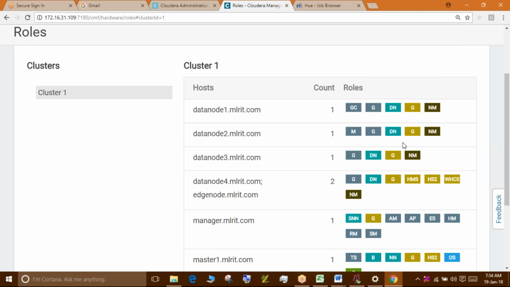Other things are for a different purpose. As I needed those services to be set up, I have set them up on those, but it's not mandatory. And apart from this, we also have the Hive gateway, which has been set up on everything.